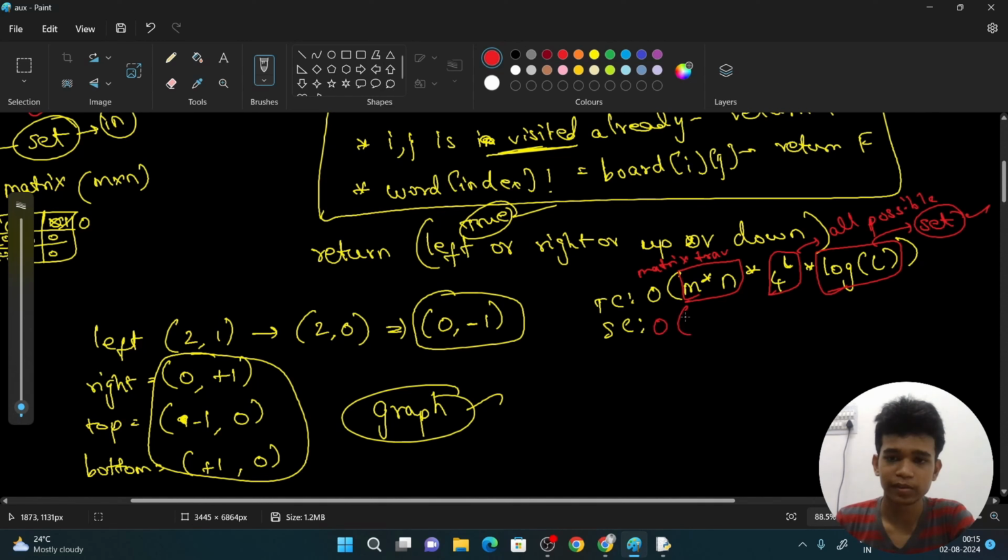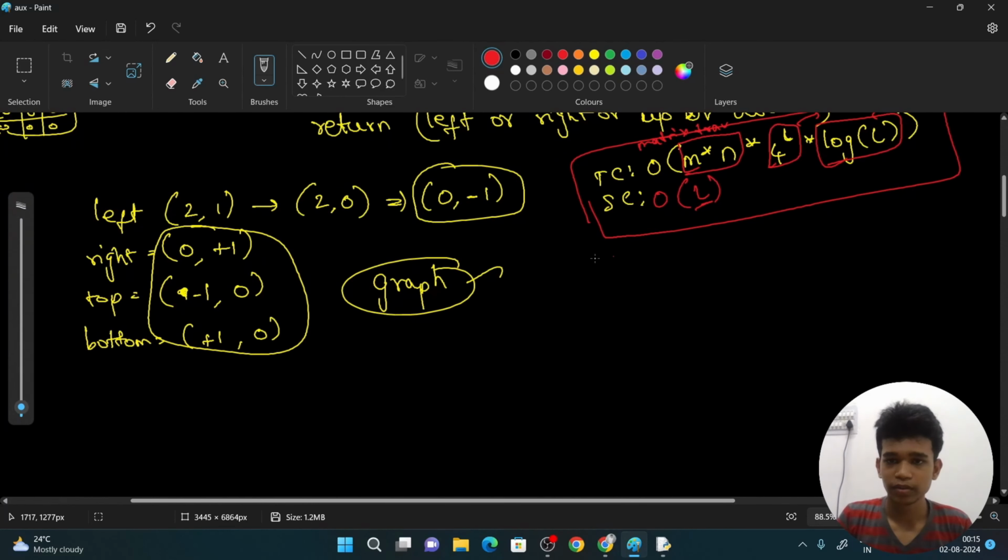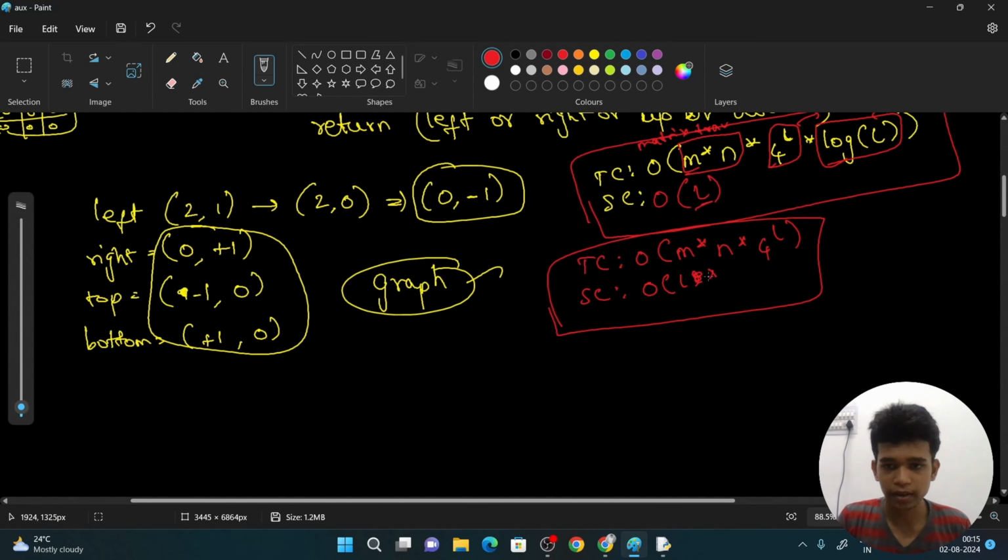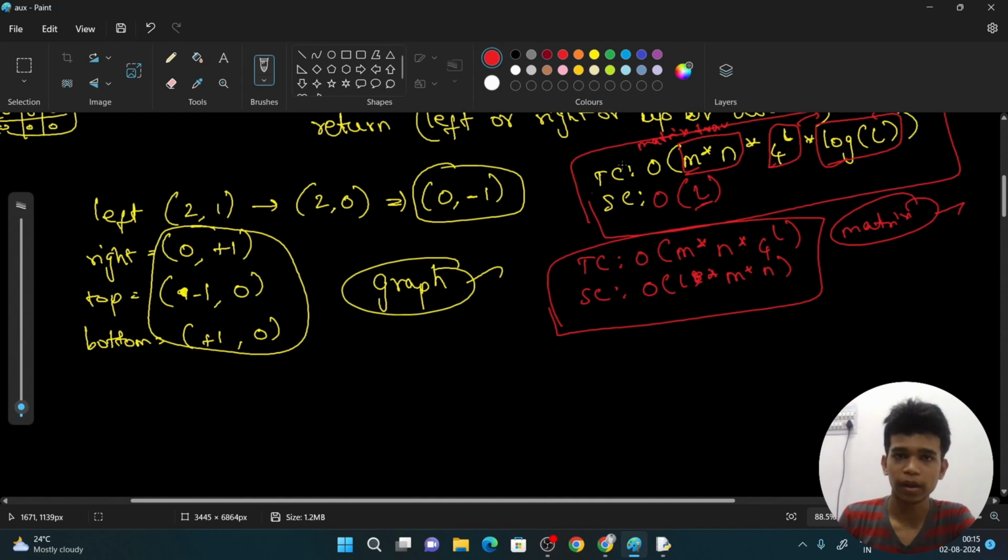And what is the space complexity? It is O of L only, because recursion will go up to L. Can you understand this? So this is our time and space complexity. Further, if I use a matrix for the visited set instead of this visited set, then time will be 4 power L, that's it, and space is similar, but space will be added with m into n, because we are using a matrix. Sorry for the inconvenience. So these are our two time and space complexities.